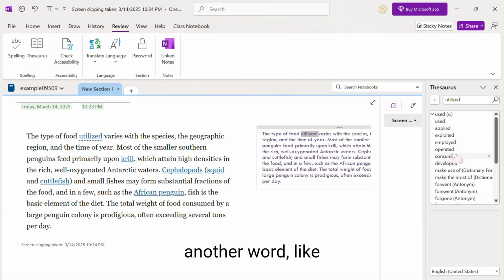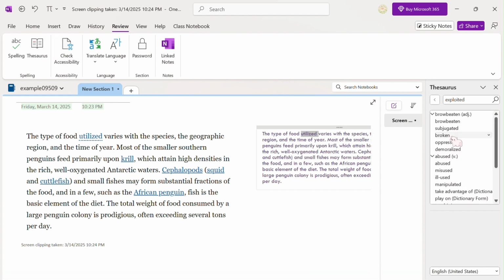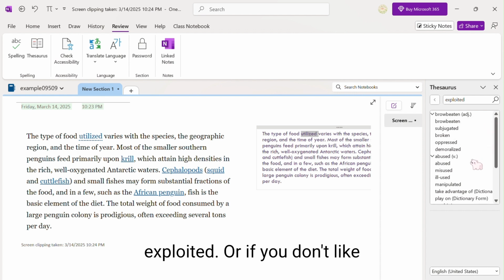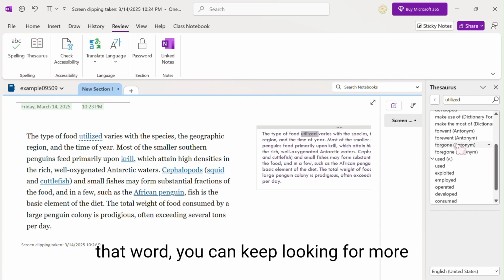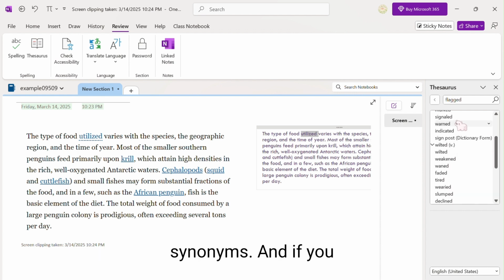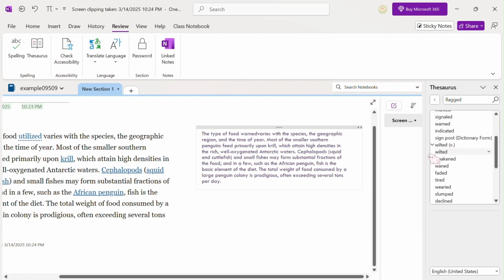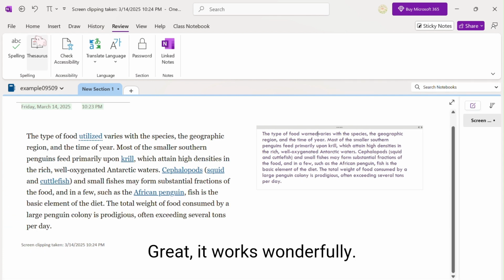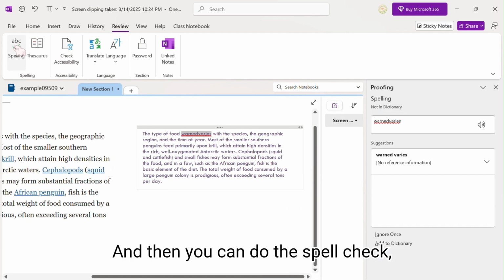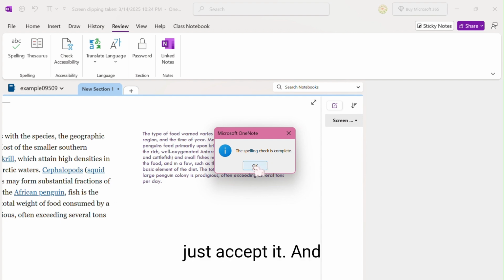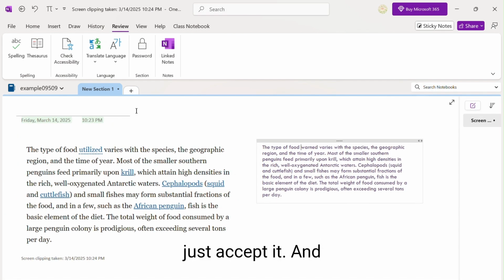Okay, and there's also this thesaurus, so maybe instead of using the word utilized, you can look for another word, like exploited. Or if you don't like that word, you can keep looking for more synonyms. And if you want to pick one, you just click insert. Great, it works wonderfully. And then you could do the spell check. Just accept it. And there.